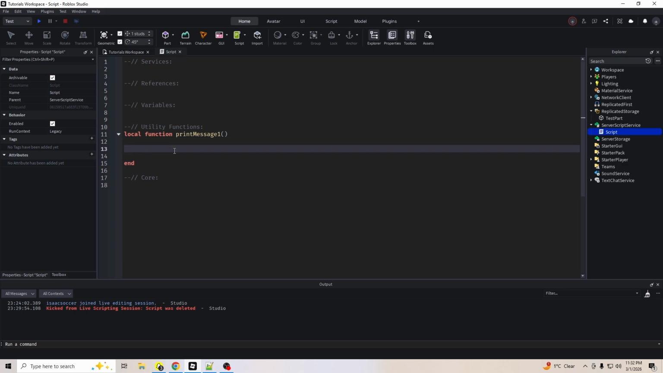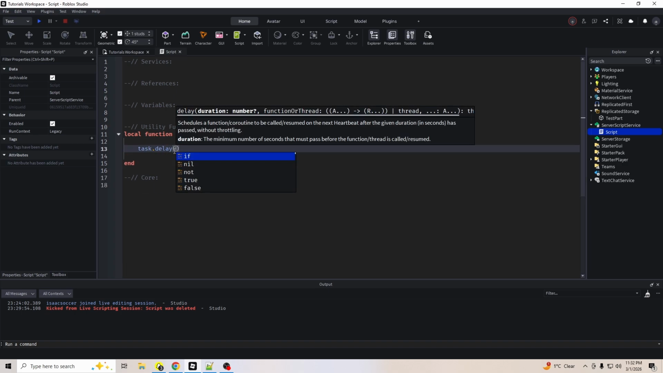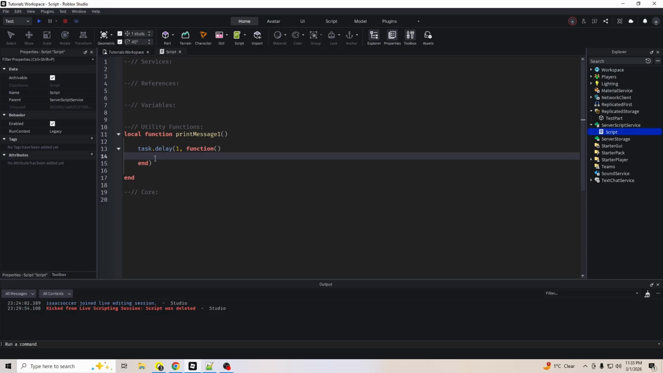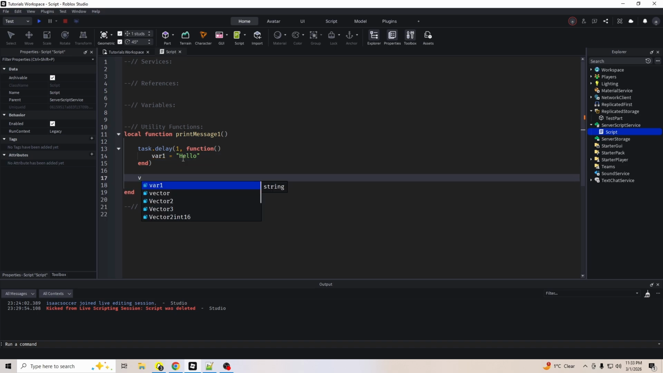Now, if I wanted another one, I could do something like task.delay 1 second and then another function. And this is another scope right in here. So those are scopes. So basically, let's say again that I had a public variable in here. So if I did var1 equals hello, and then I wrote down here print var1, you could technically do this.